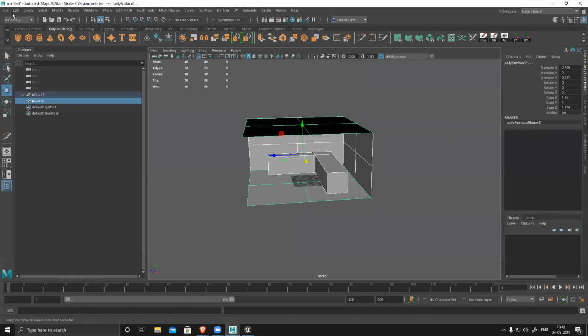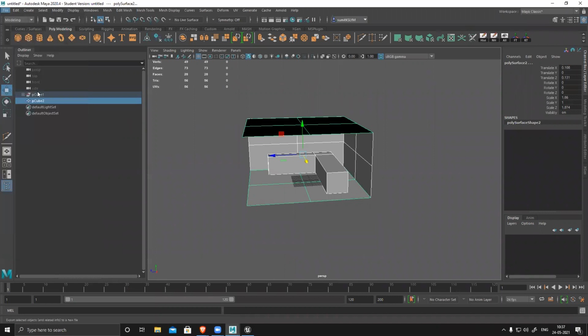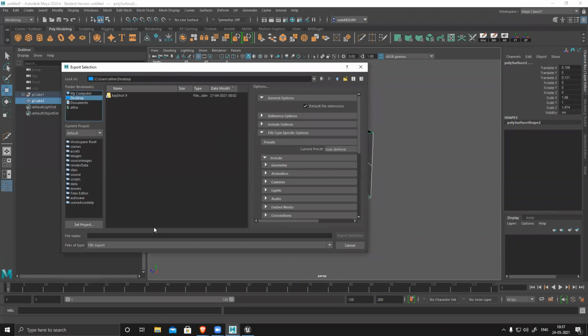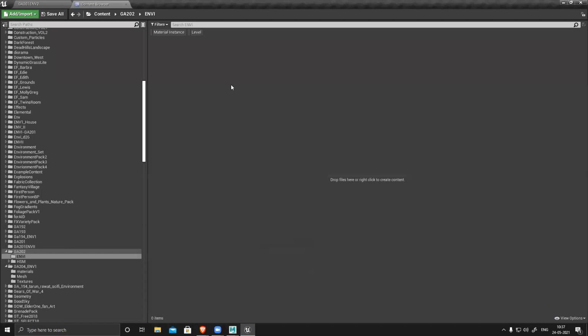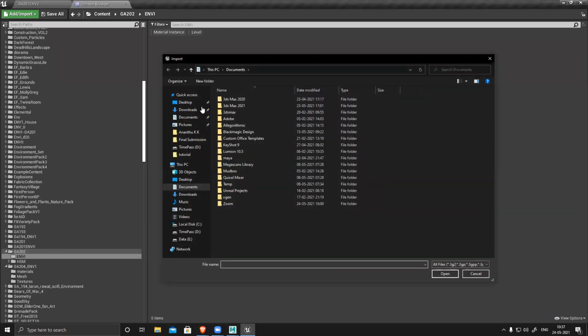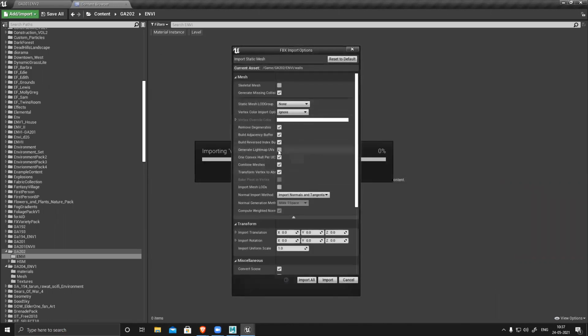Let's delete. You can see we have an option where we can directly export to Unreal or Unity. So I'm just exporting this file to desktop as FBX. This is something very important: make sure it's FBX, not OBJ. I'm just naming it walls. Right click, import, desktop, walls. So import everything.